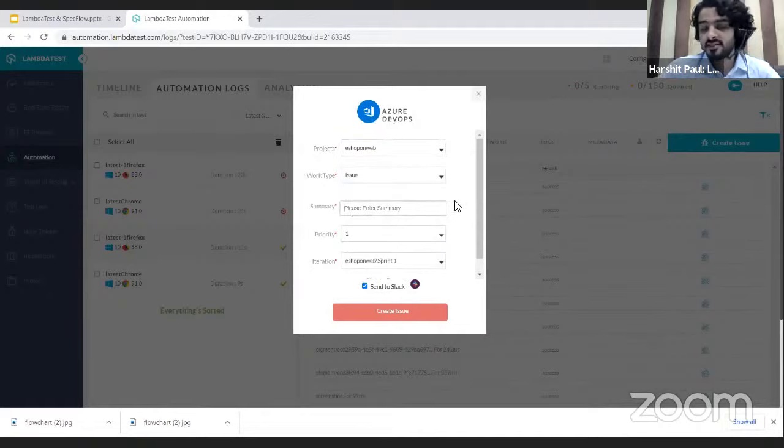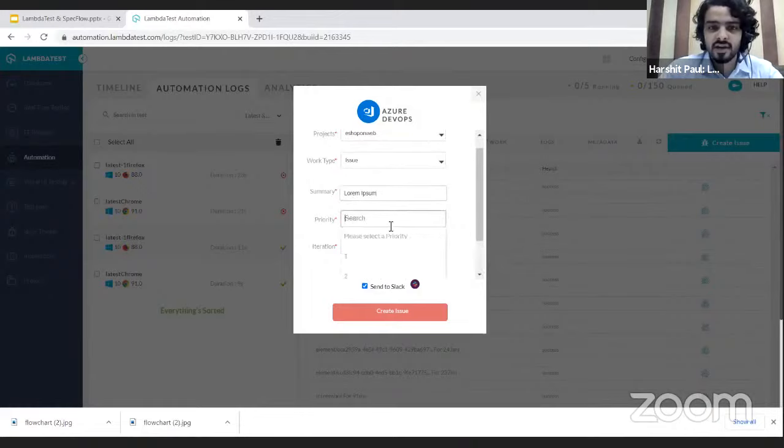So once I see that this is the bug, I can go ahead and mark it over here. I can assign a priority. I can see who it is being assigned to, which project it is going to. And since I also have Slack integrated for instant communication, it can go to both the channels at the same time.